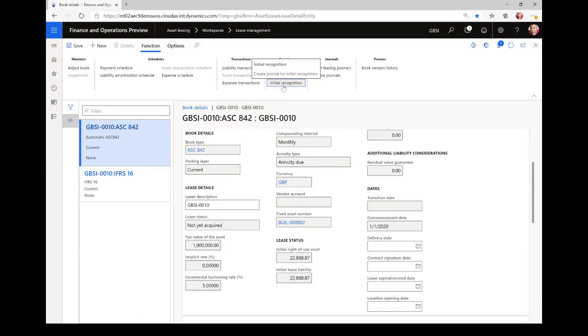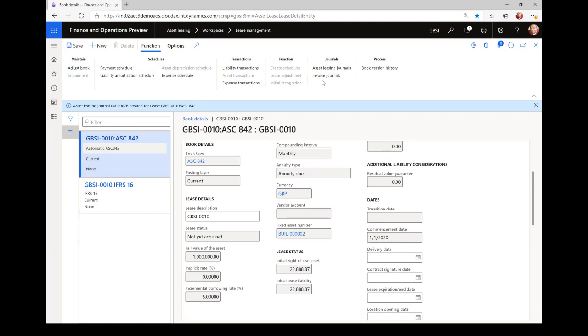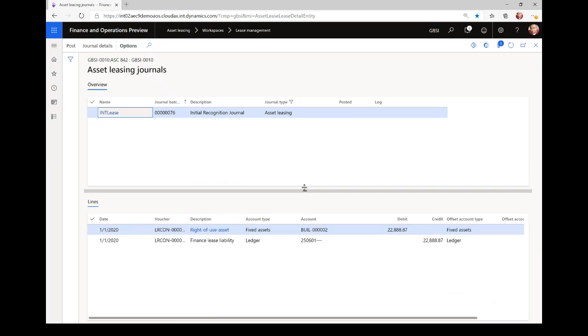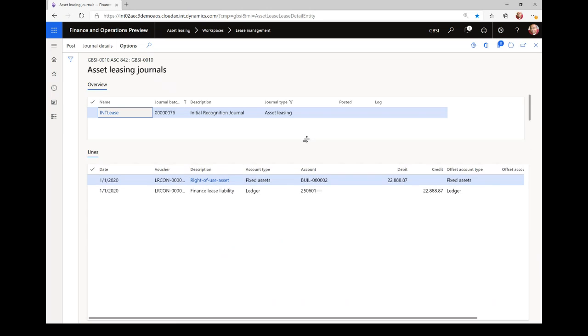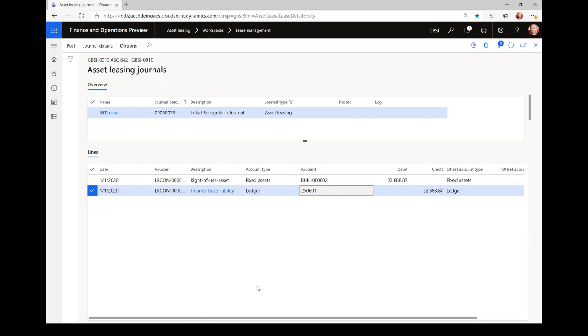So now I have the initial recognition transaction. I would create the journal, moving to asset leasing journal. And this is a service view, or an easy form, to post the generated transaction. It shows you the journal header and the debit and the credit side. So here we have the fixed asset as an account, and on the credit side, the lease liability account.